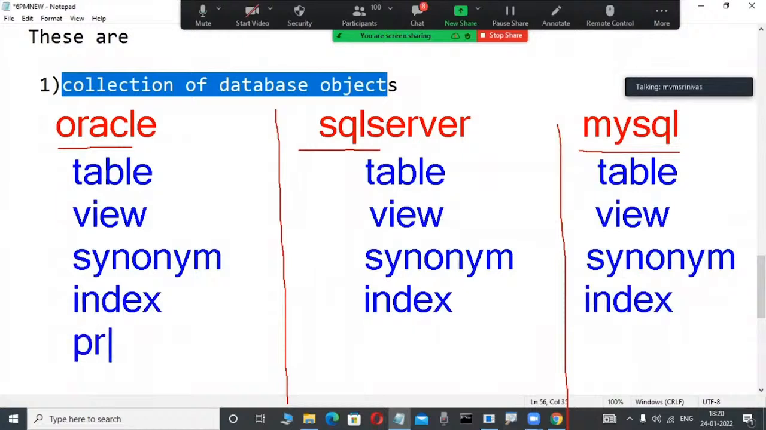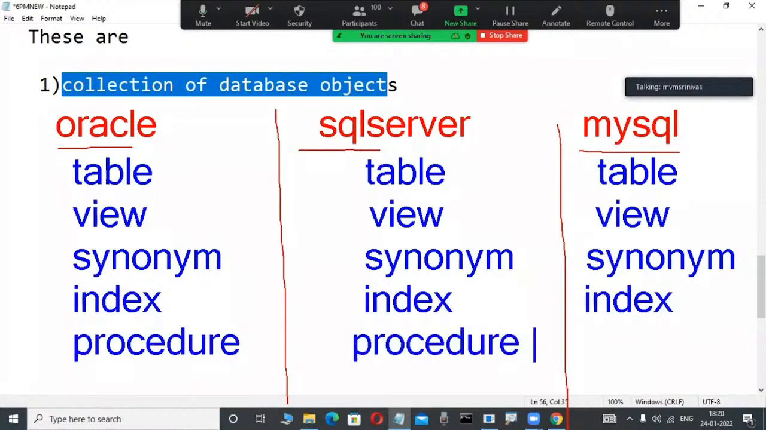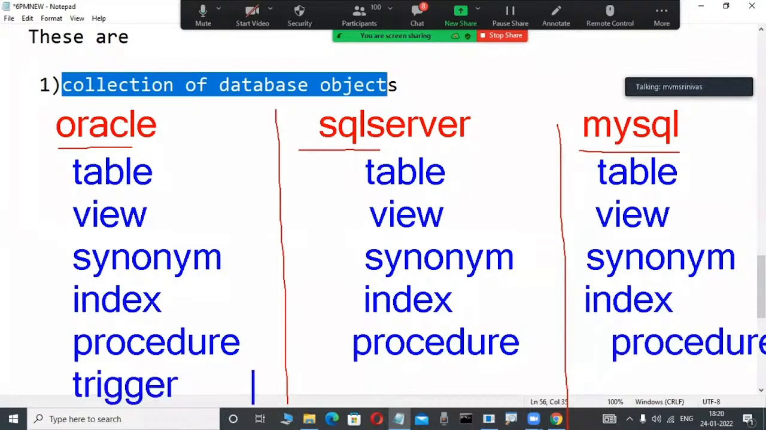Now here a procedure is there. Here also procedure is available. Here also procedure is available. Here trigger is there. Trigger is a database object. Here also trigger is there. That's why relational data model products contain the three components. But what is the first component? Collection of objects. Objects means tables, views, procedures, functions, triggers, packages, so many things are there.